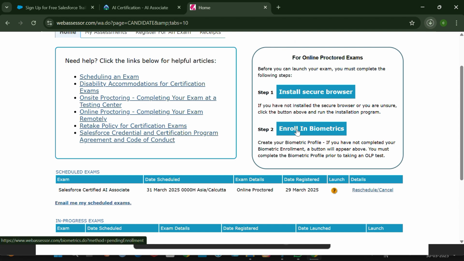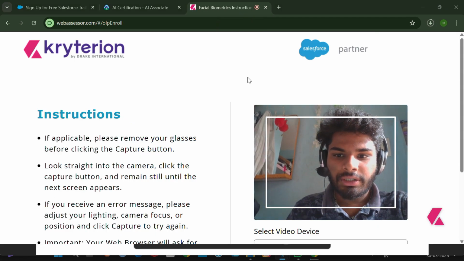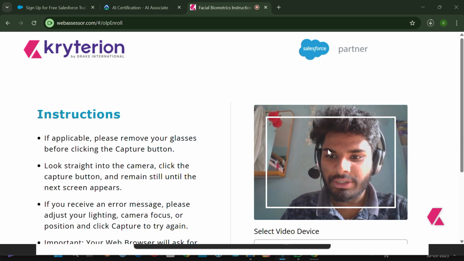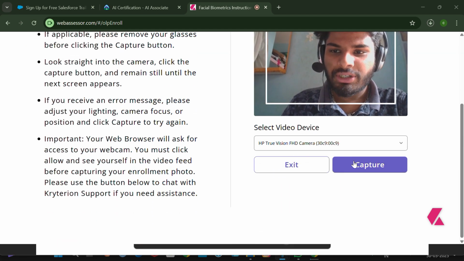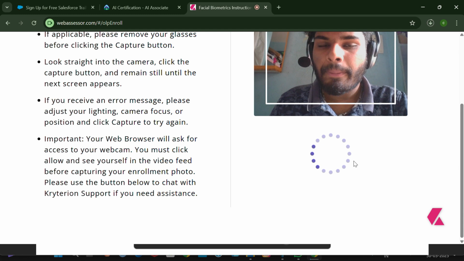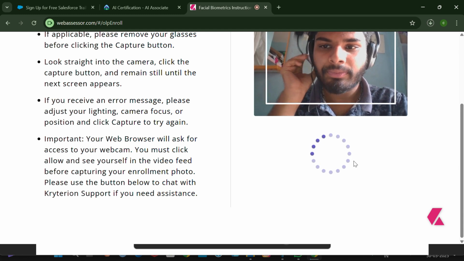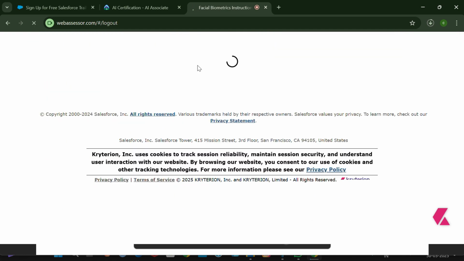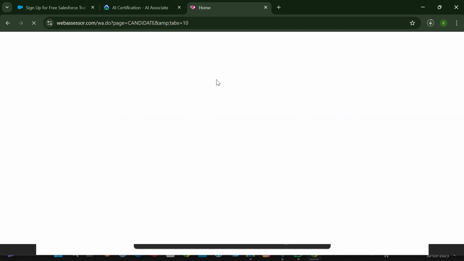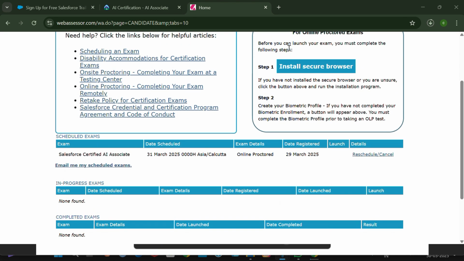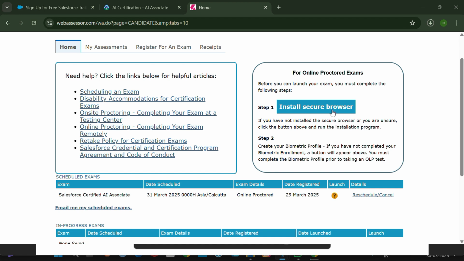Now let's see how to enroll biometrics. Just click on biometrics, and after clicking on biometrics, it will be asking to update. Select all the agree conditions and click on capture. Before that it will be asking you to agree to all of this. Just agree to all and capture your image. After capturing your image, it will move to the original page. So that's it guys, your biometrics have been enrolled. At the time of examination, you'll find a launch option there. Just click on launch and write the examination.